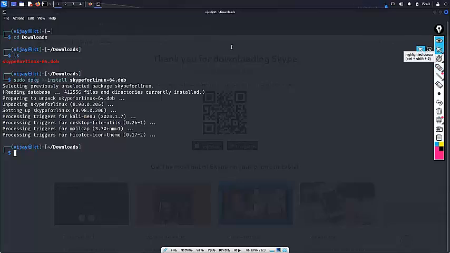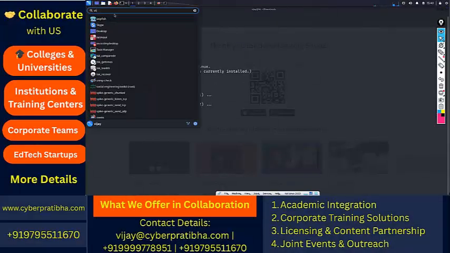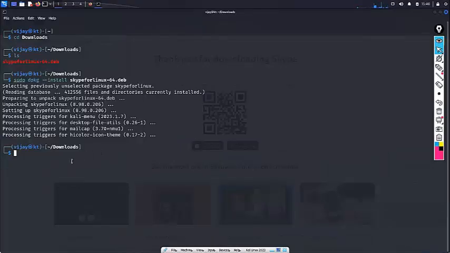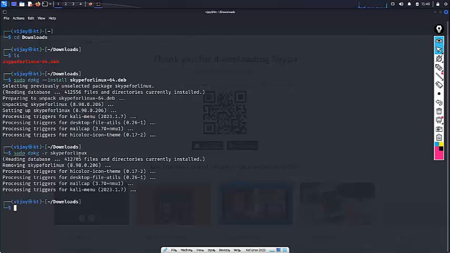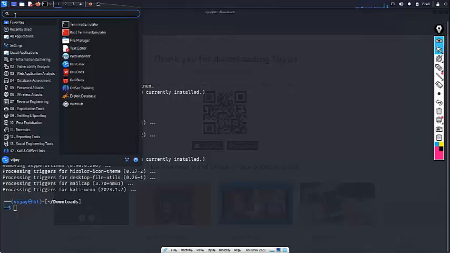Right now, I am going to remove this package which I installed some time before. You can search here, Skype is available now. Here it is. So if you want to remove the package, you can use the --remove command, or you can use -r and then give the name of the package. The package name is Skype for Linux. So it has been removed. Now if you check here, Skype does not exist.